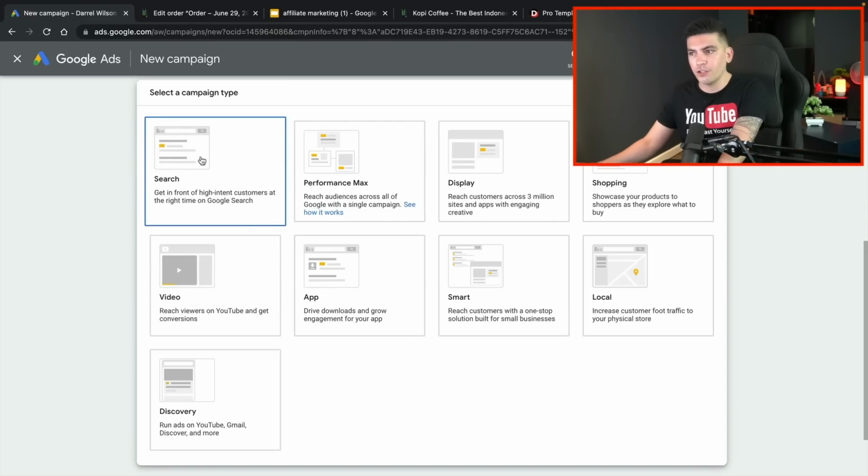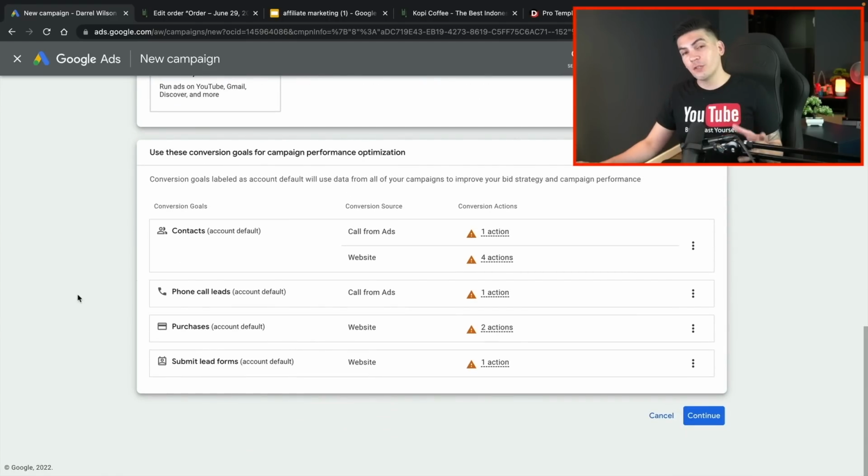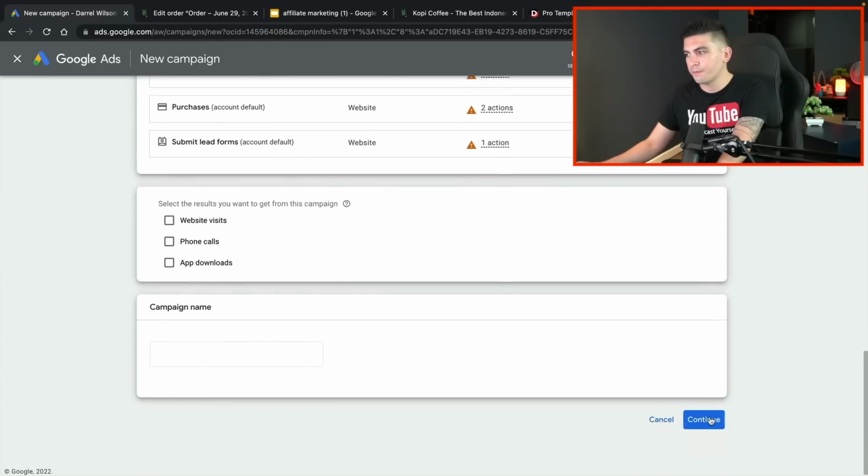So click on search. Next we have conversion goals, and we're going to set up conversion goals a little bit later. You should probably have maybe 3 here by default. I think Google Ads actually uses like 3 by default, but not to worry. I'll show you how to set up tracking a little bit later in this video. So for now, let's skip the conversion goals and click on continue.